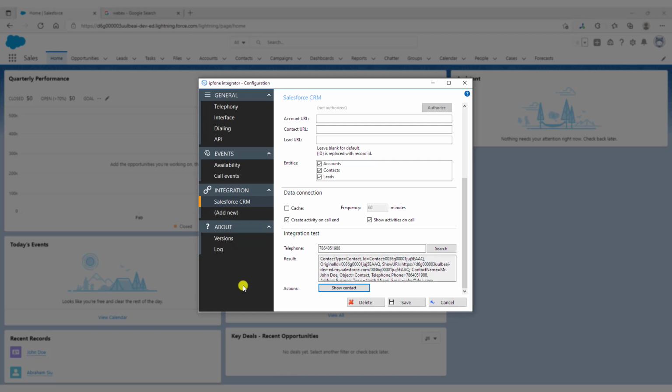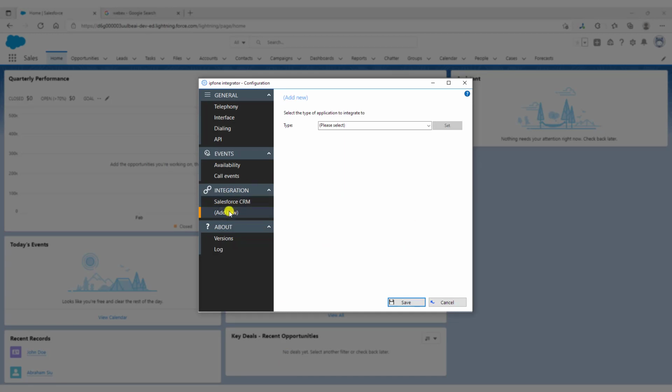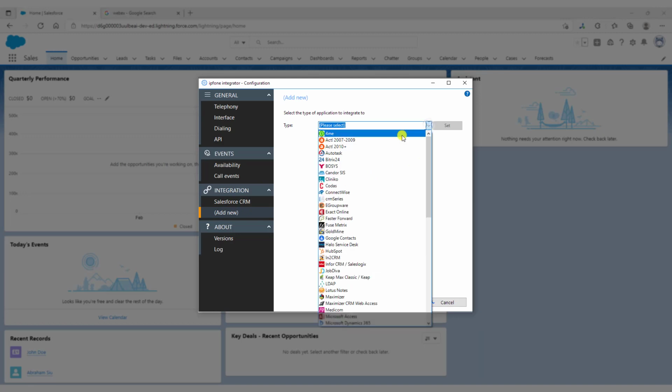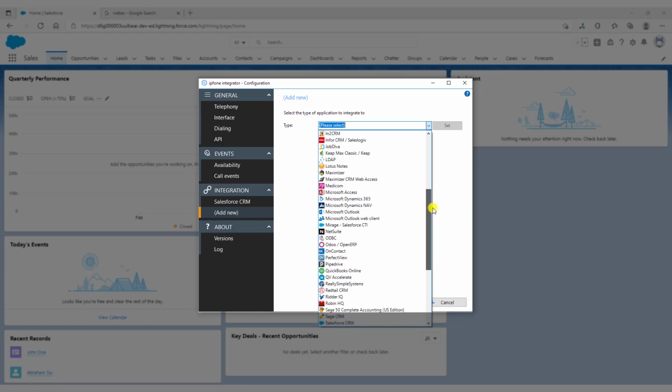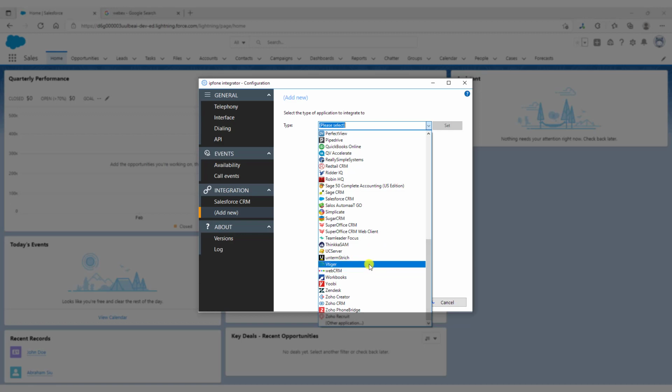So let's go back to the configuration, and here you'll notice that I can add new additional integrations on top of the Salesforce that I already have. So here's a list that you can choose from. I can add as many as I need, and basically if a caller calls in and it matches that number on any of my integrations, it'll show an icon where I can screen pop to any of those integrations where it found that contact.